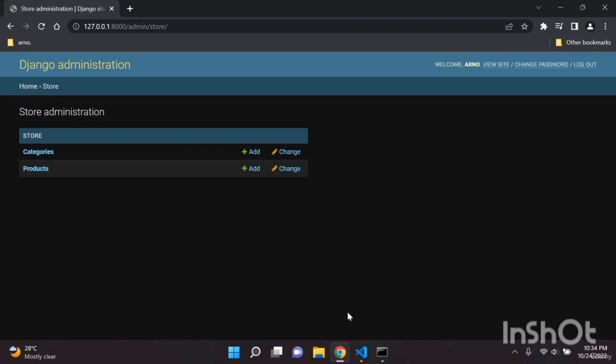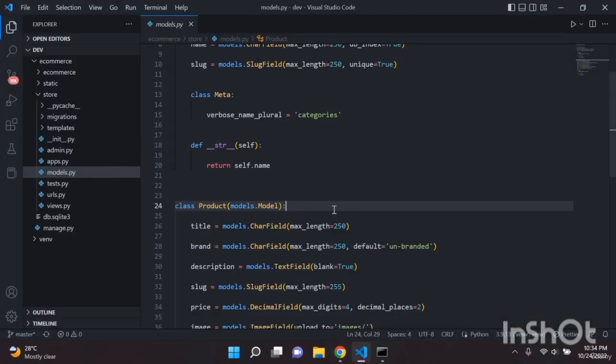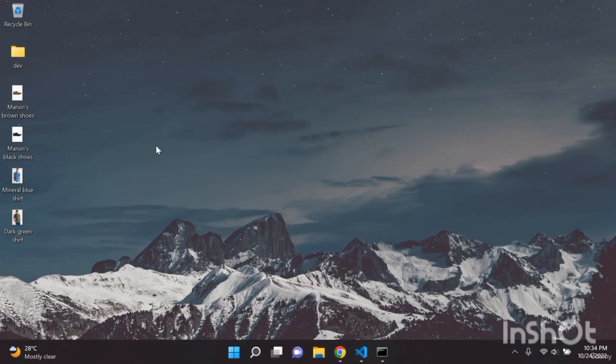And the other reason why I'm holding off until now to add this foreign key is to explain what we're doing here. Essentially we have our shoes here.